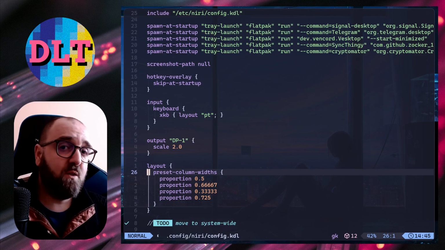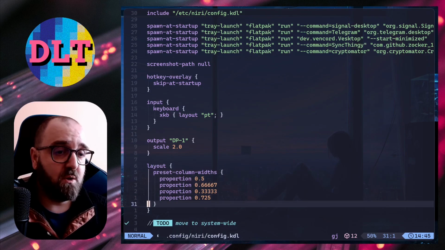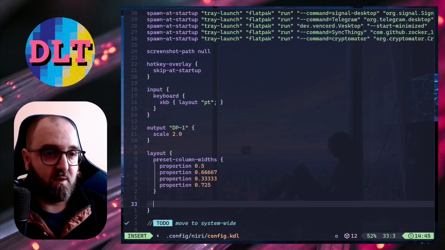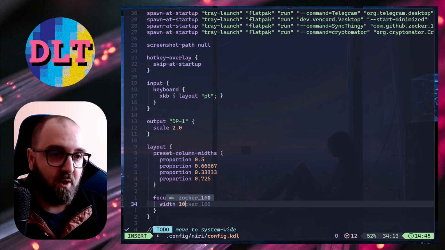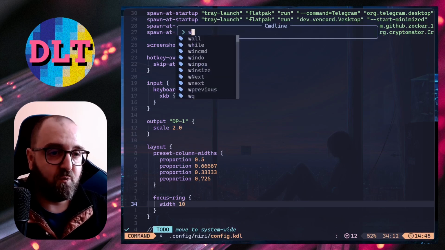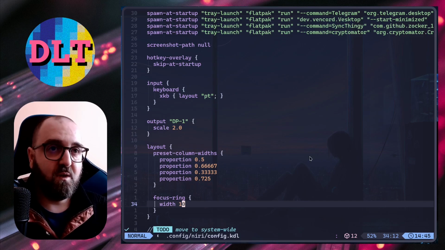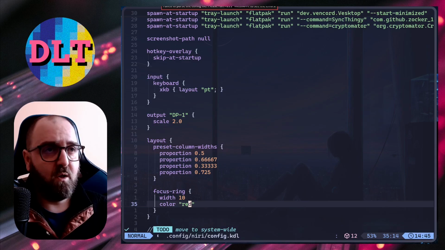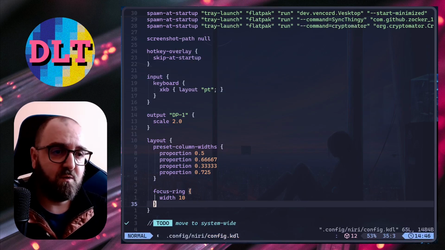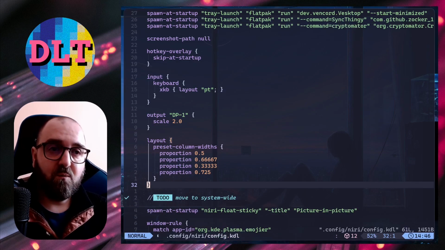And that's pretty much it for your Niri config. For instance, if you'd like to change the focus ring width, I'm going to use 10 so it's visible. When I save this file, you'll see that the focus ring for the window just increased automatically without me having to reload this. I don't know if color can be set like this. It cannot. It fails when this happens, and you can just delete it and redo it. And if I delete this, then this will go back to normal.